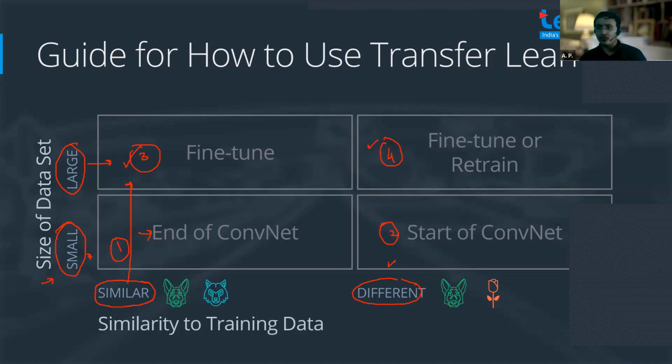So these are the 4 possible situations, and we're going to see in all these 4 situations, what should you do?